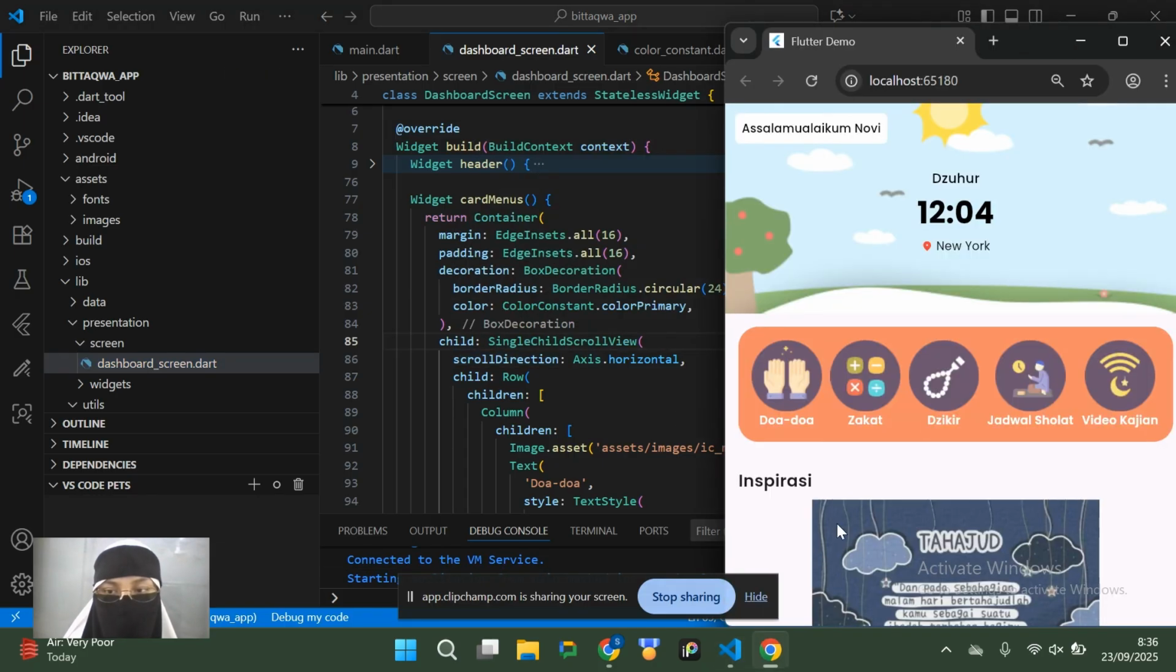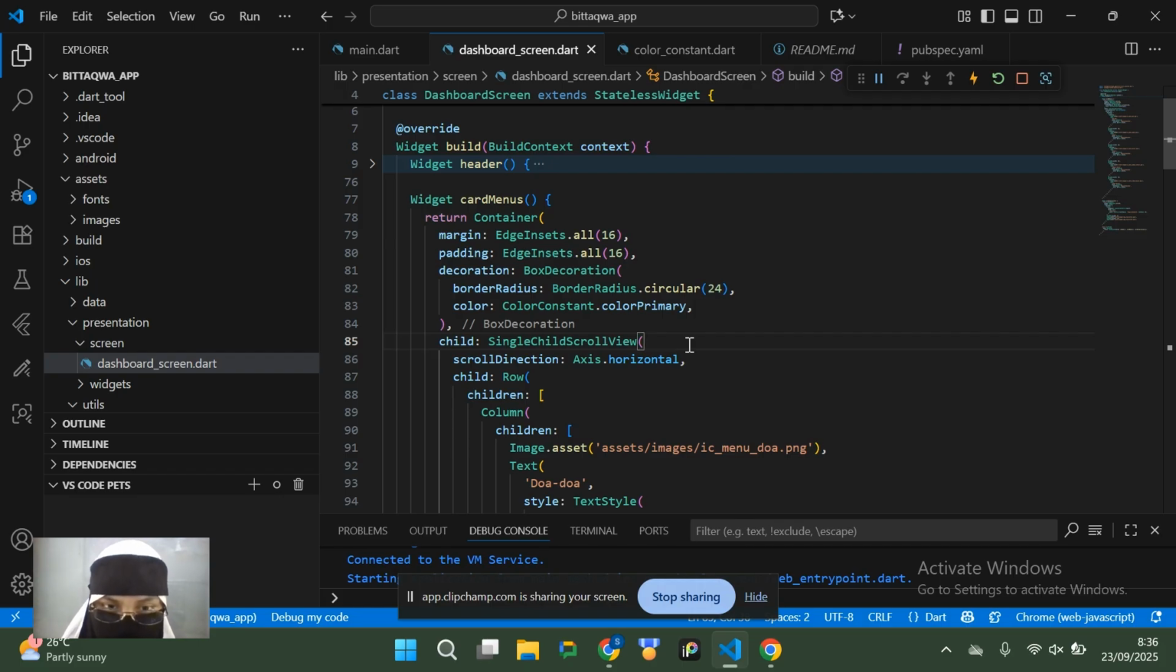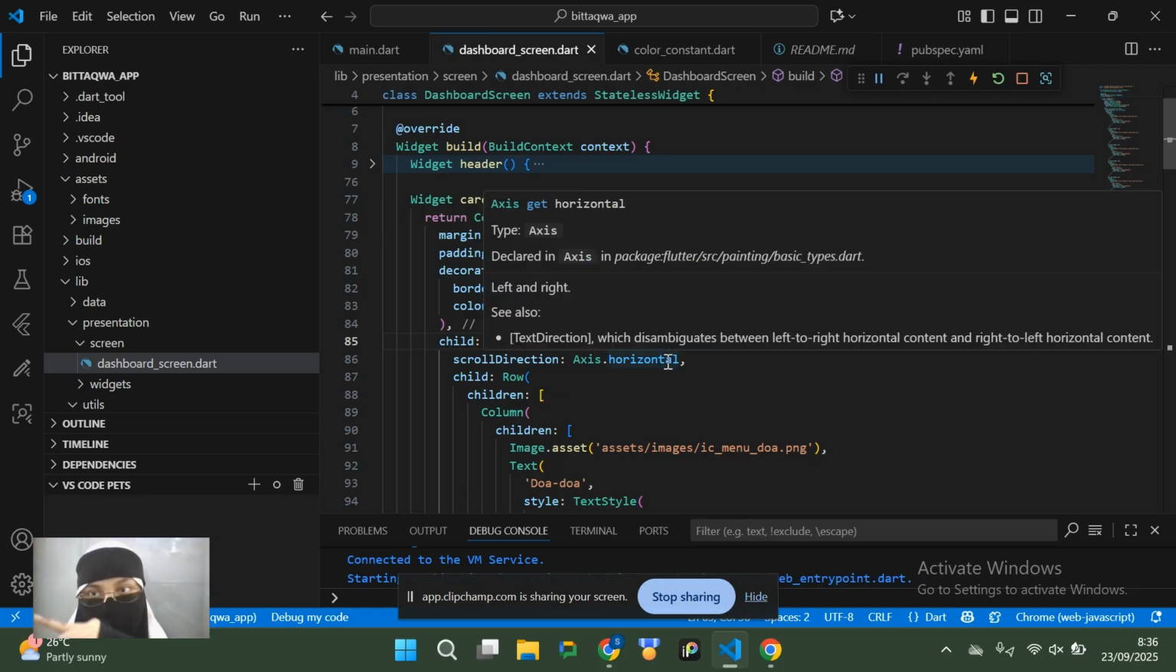It's something to scroll. Like I said before, I cannot scroll this because I'm running the app in the Chrome version, so I cannot really scroll. I need to size it up. And in here you can see that the scroll direction is going to be horizontal, like basically just left and right, not up and down or anything.